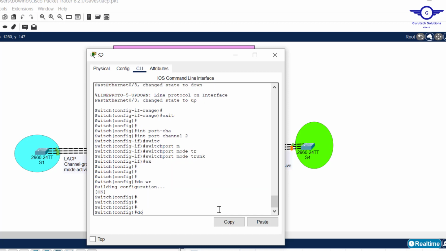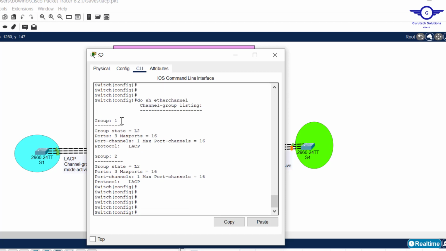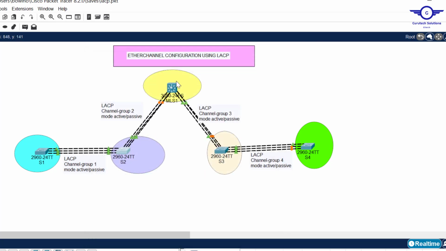So if you say do show etherchannel, you will see we have group 1 and group 2. Group 1 takes 3 ports LACP, same as group 2. All right, so let's go to this multilayer switch 1 and configure EtherChannel on the 3 interfaces. The interfaces are Gig 1/0/1 to Gig 1/0/3.